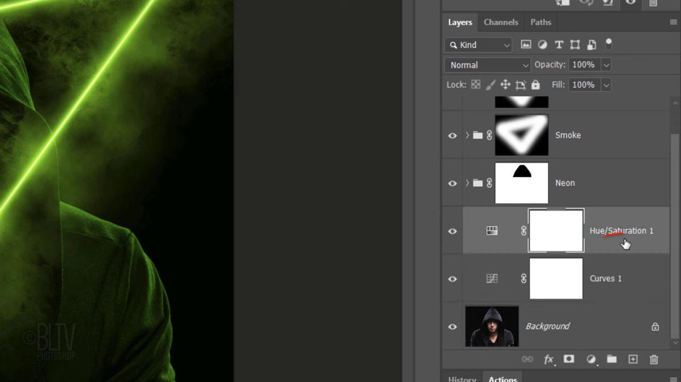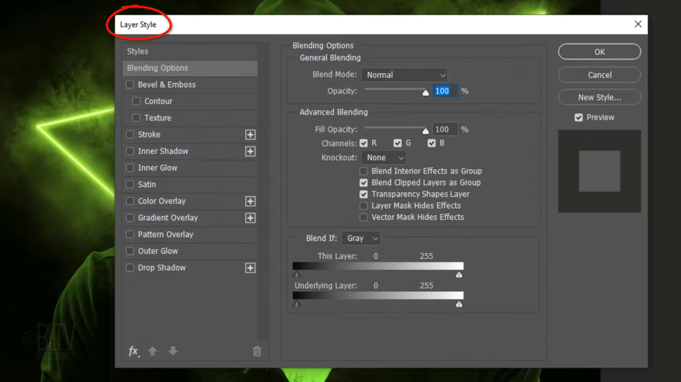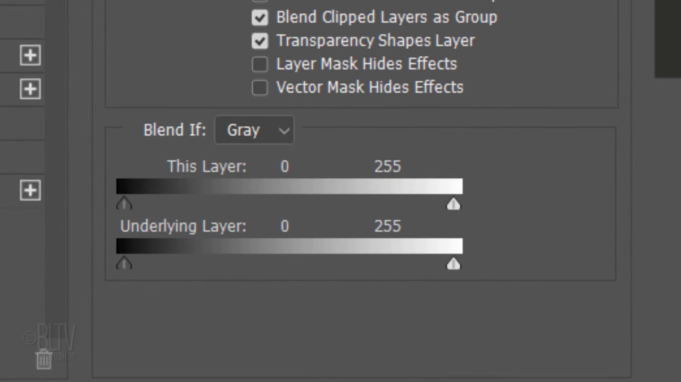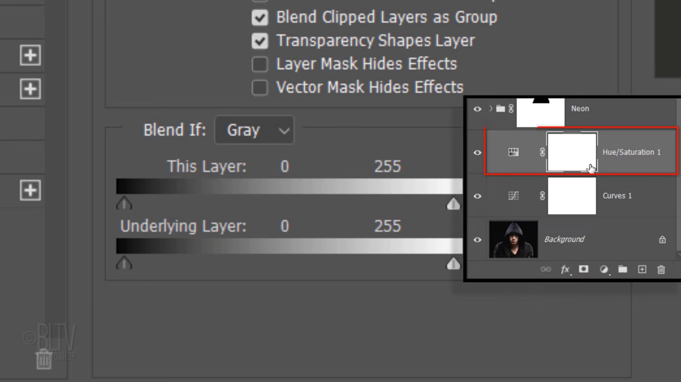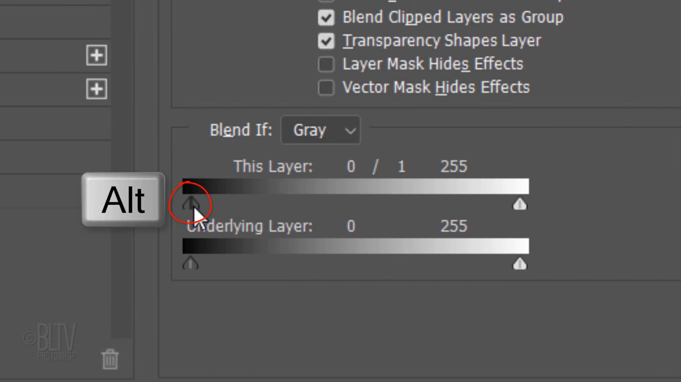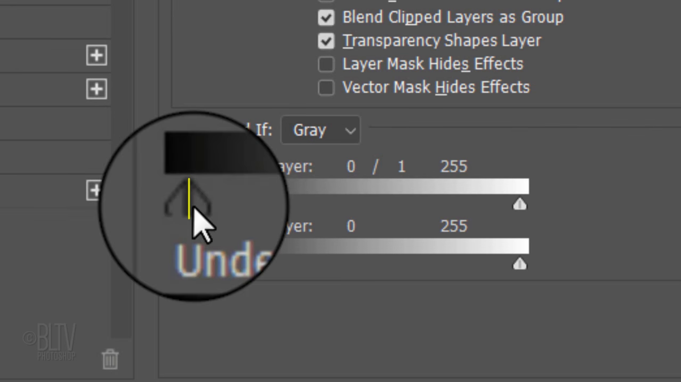To do this, double-click an empty area of the hue saturation layer to open its layer style window. We'll use Blend If, which uses luminosity to blend layers. This layer represents our active layer, which is the hue saturation adjustment layer. The underlying layer comprises all the layers below hue saturation. We can make smooth transitions by Alt or Option clicking in the middle of this triangular shape. This splits the shape in two.